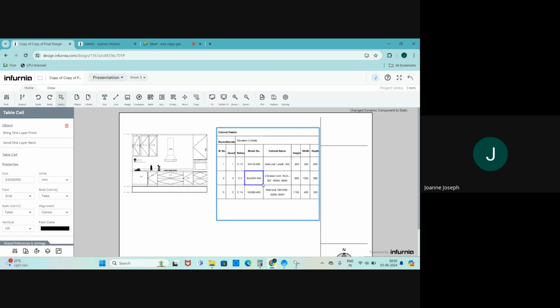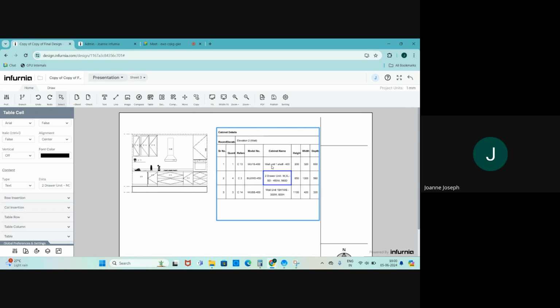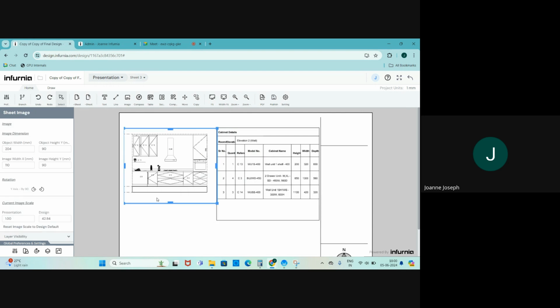So now if I click on this, you won't be getting component related data. You'll be able to edit it in the same way you can edit a table. Maybe it's text, colors, and so forth. You can add rows to it, but it won't work in the same way that a dynamic table would. So these are a bit about dynamic components.